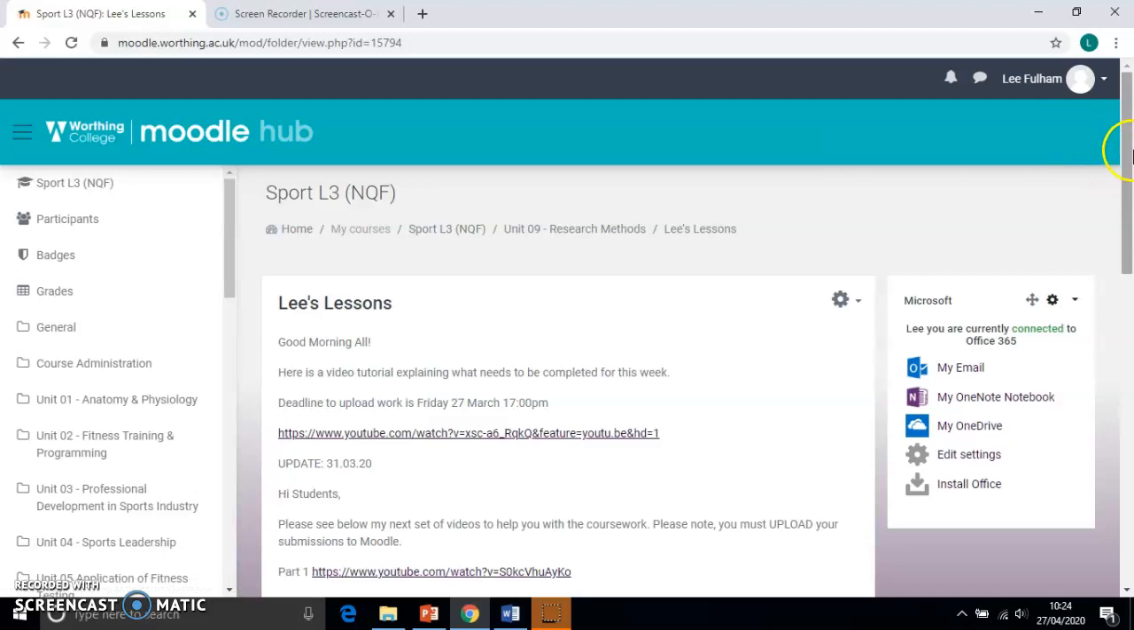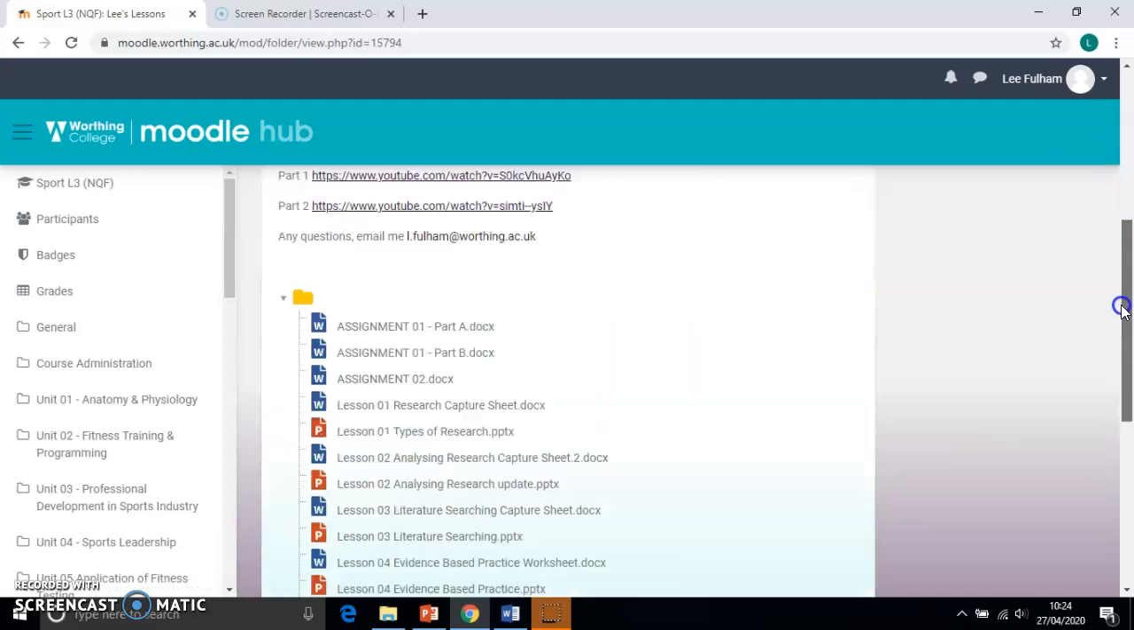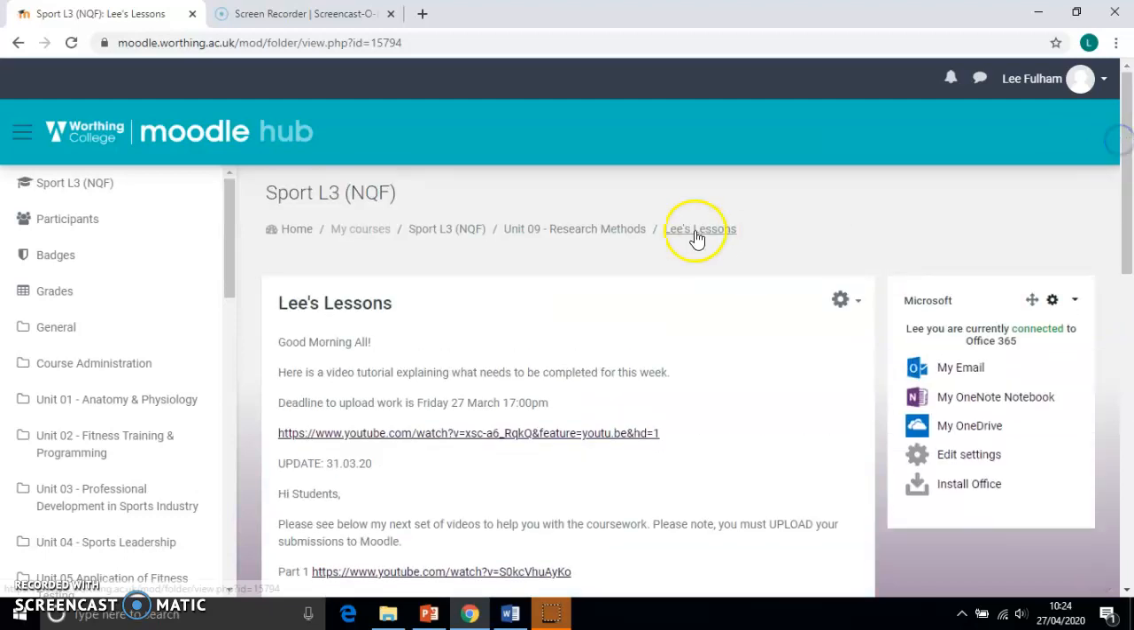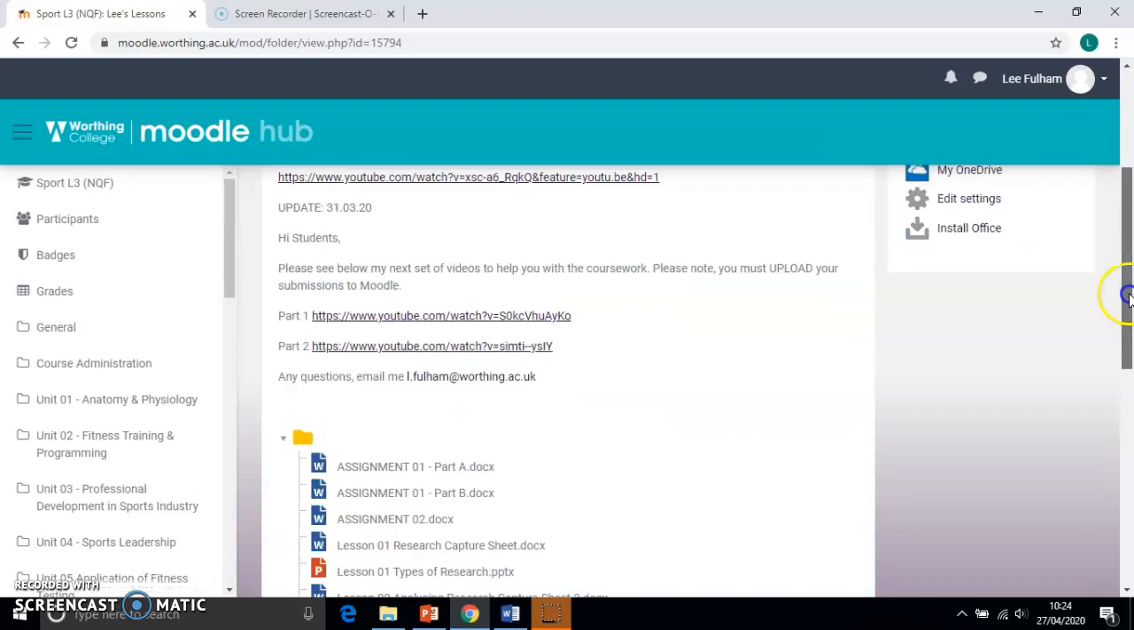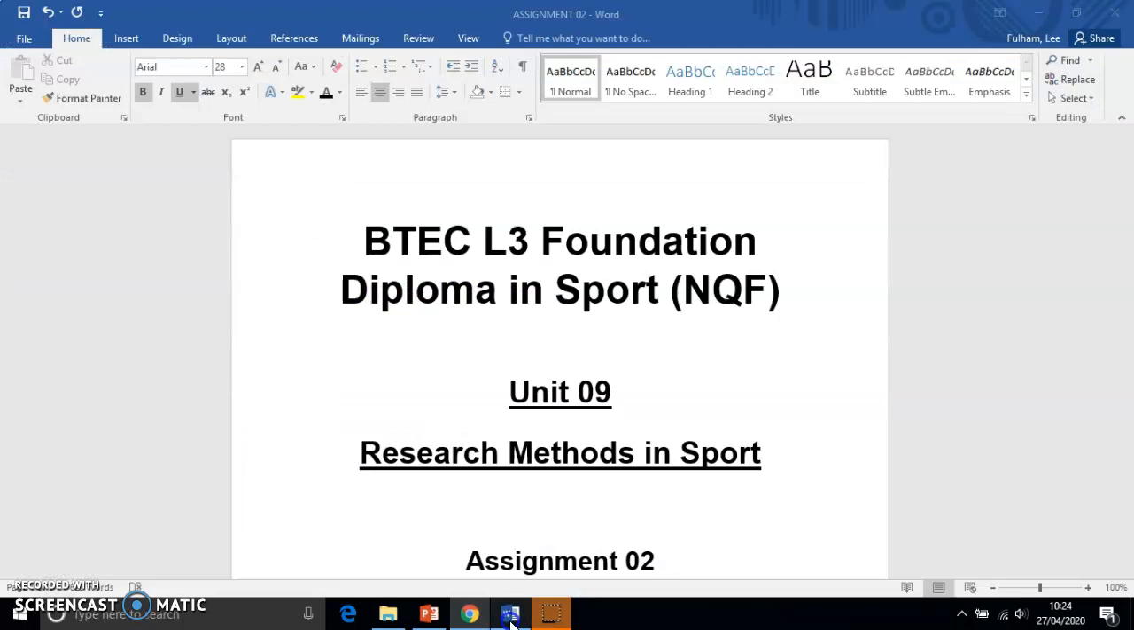On this page here, this is the Moodle page for Unit 9, and if you go into this particular folder here, Leeds Lessons, you can see that I've uploaded this template here, Assignment 2. So if you open up Assignment 2, all of the titles are in place and everything that you need to know about the assignment is there.